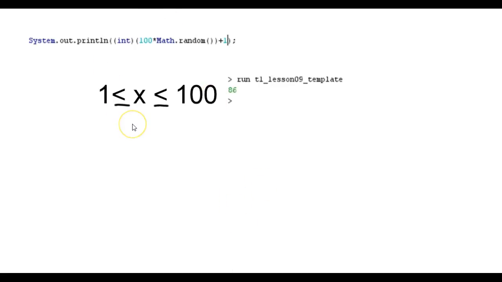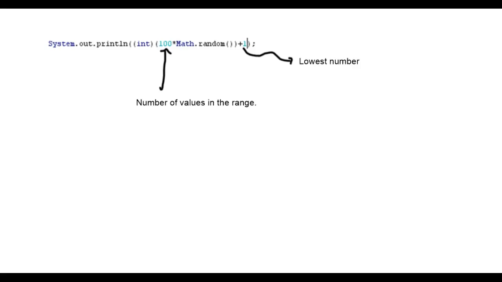What if I truly wanted 0 to 100, though? Well, that becomes interesting. How do I do that? It turns out this value here that we multiply by is going to be the number of values in the range. And this value here is the lowest number. So I want you to think about that for a second. What if I wanted to get between 0 and 100? Think about that for a minute, and we'll come back to it in a second.